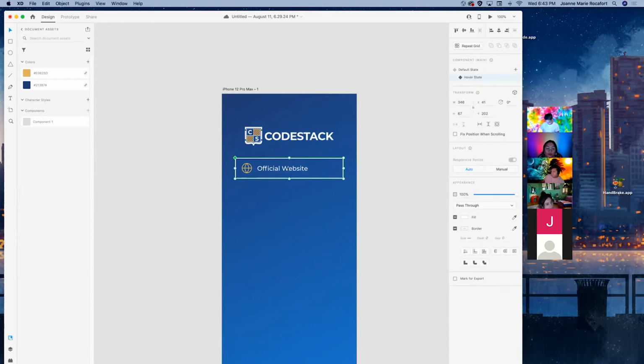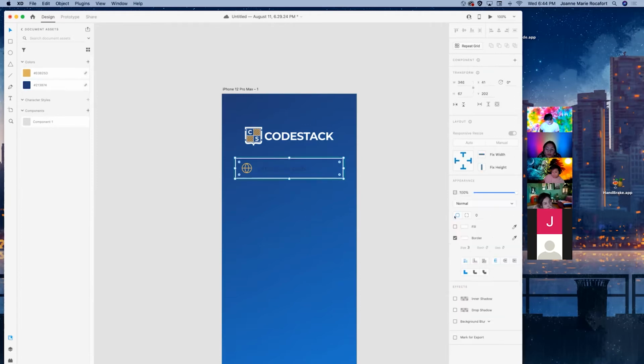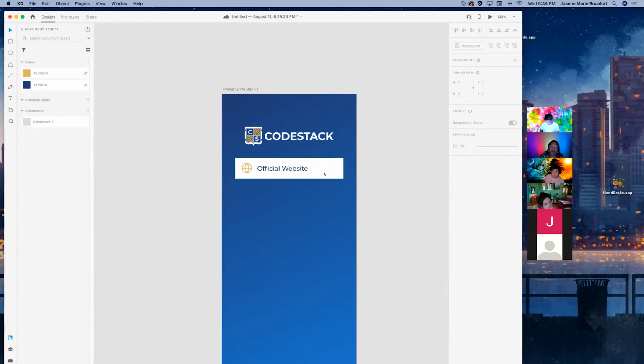Okay, so what I want to happen is the button becomes white and the text becomes blue when I cursor over it. So that's exactly what I'm gonna do. You can click inside it, and now you can edit the text. So I'm gonna change it to blue. And then I'm gonna click on the border, on the rectangle, and put the fill back. So now I have a white fill. Cool. So this is what I want it to look like when I cursor over it, and this is the default.